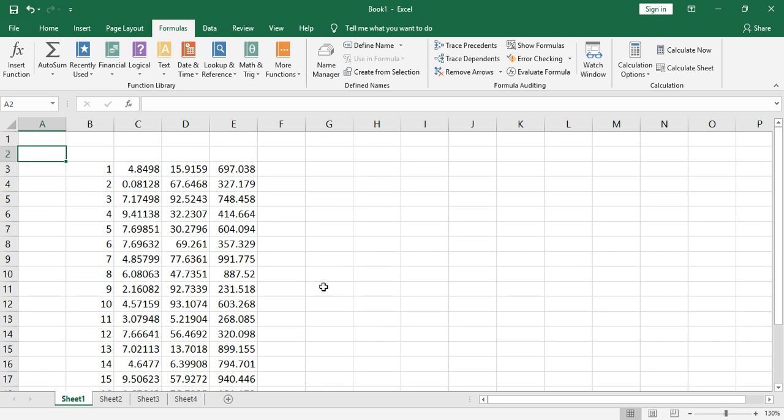Today we are going to talk about Excel macro. The purpose of using Excel macro is to complete some repetitive work with an Excel spreadsheet. So here is a simple example.